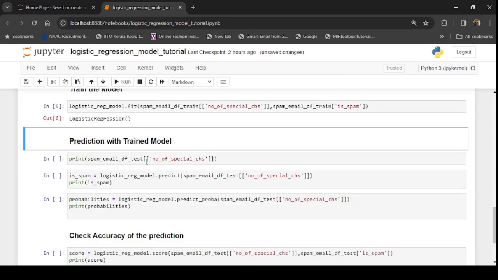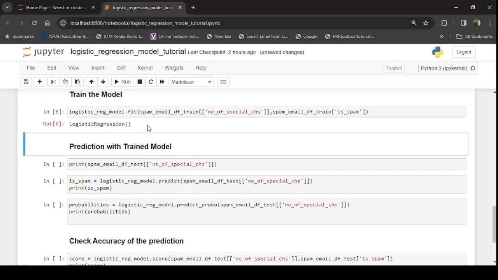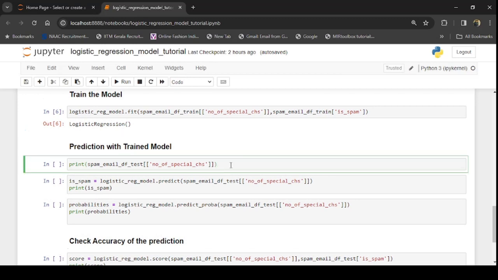Let's run this. Training took very little time because we have only 15 rows for our training data. But in enterprise solutions, training may take a lot of time based on your dataset size. Now we have a trained model ready for prediction. Let's first check what the test data we have is.